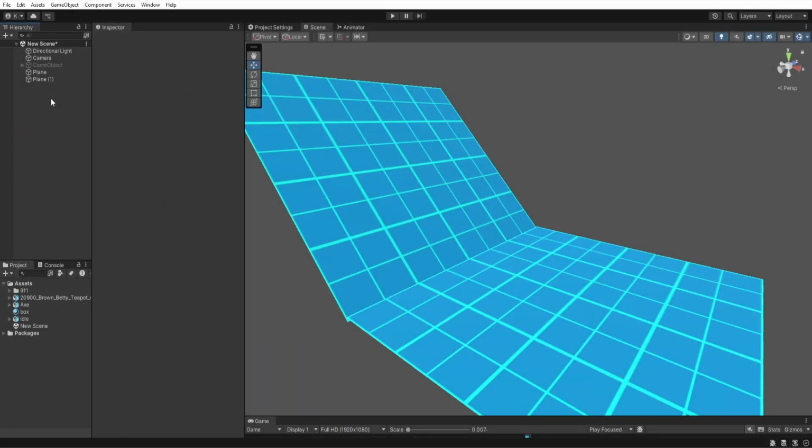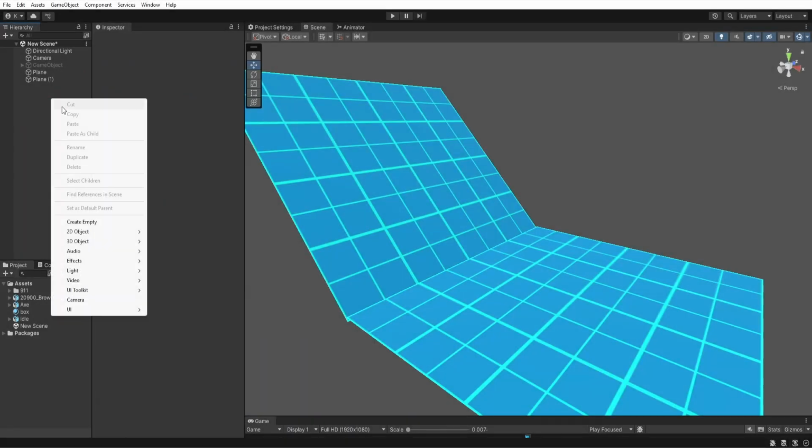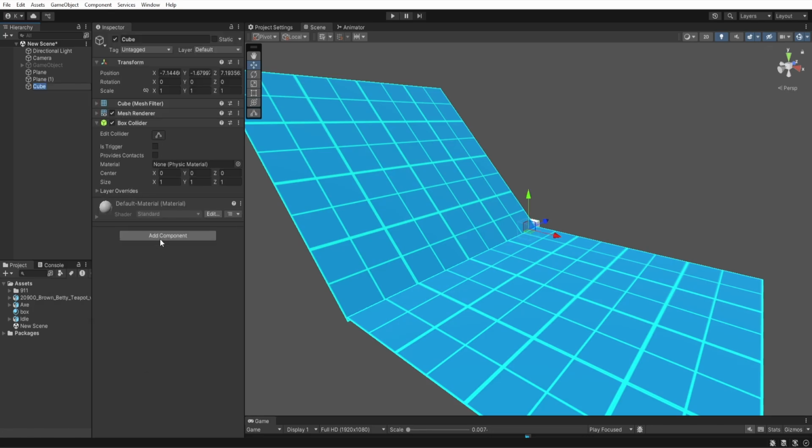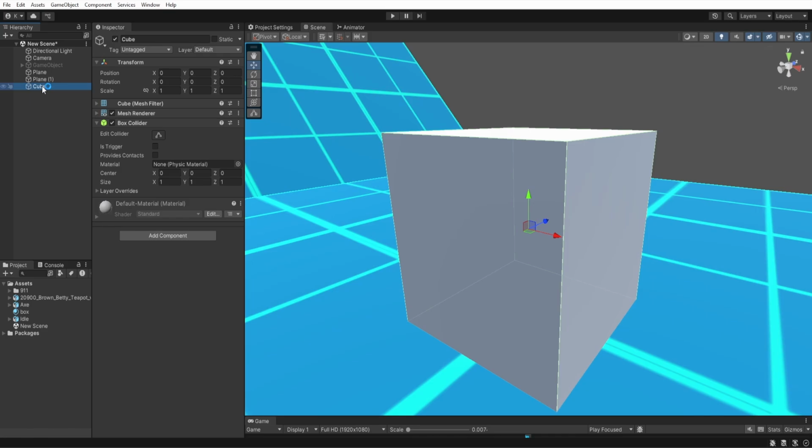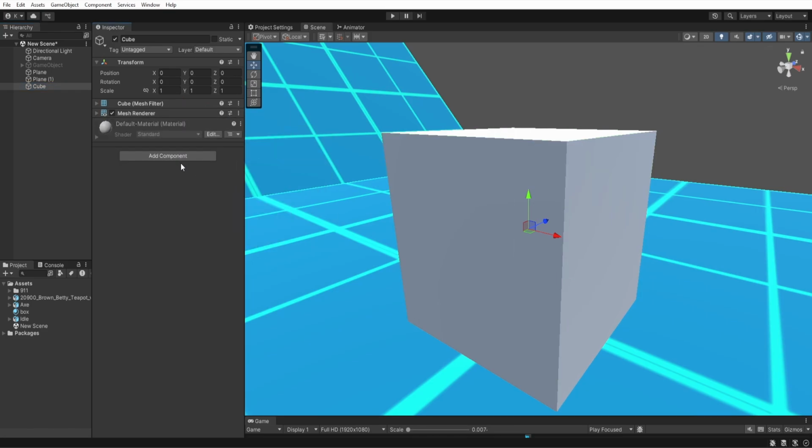Hello, in this video I'll be talking about colliders. When we create a basic object, it already comes with a collider by default. However, we can also remove it and add a new one if needed. So, what exactly is a collider?